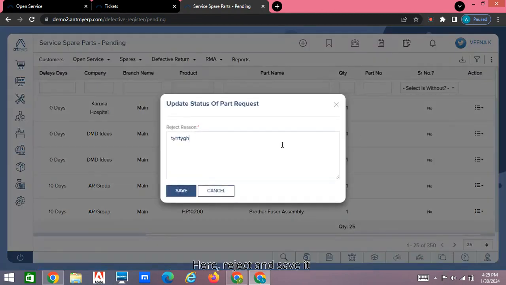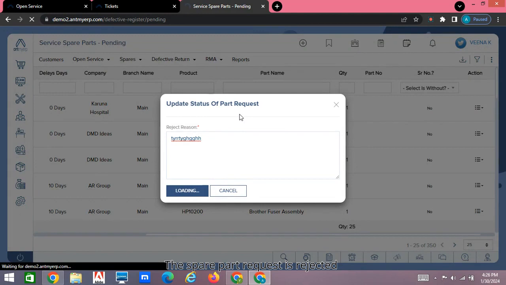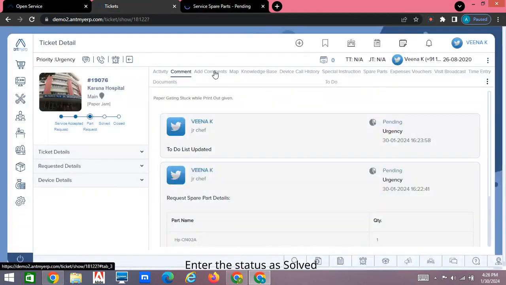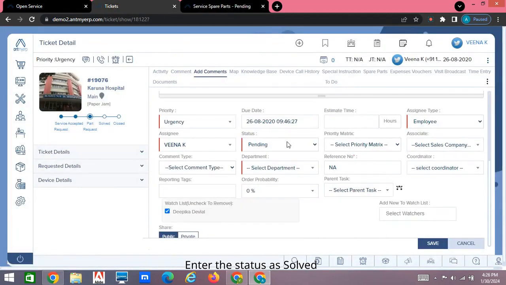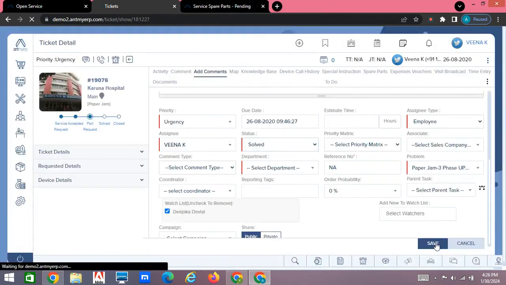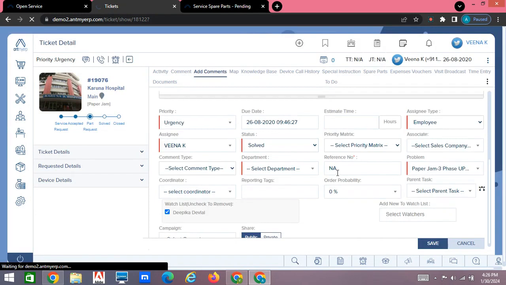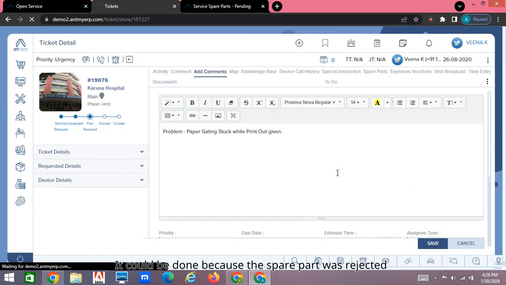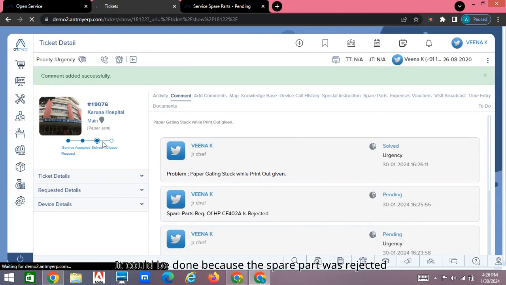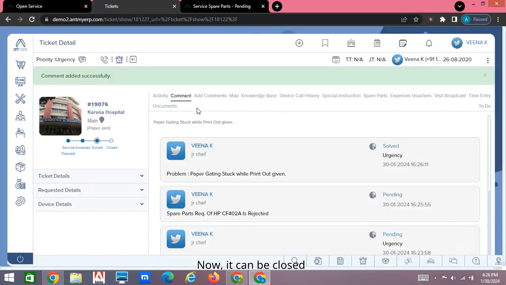Here, reject and save it. The spare part request is rejected. It is recorded successfully. Enter the status as solved. It could be done because the spare part was rejected. Now it can be closed.